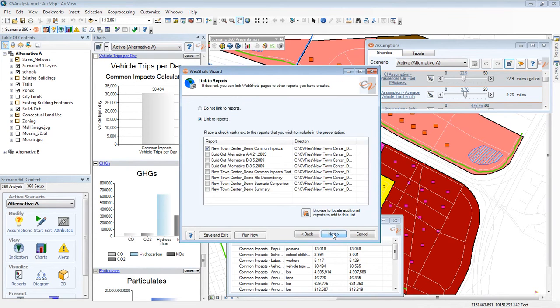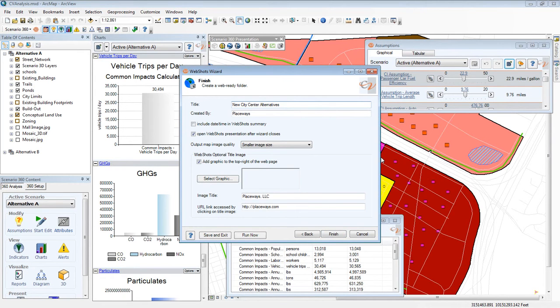Once you've filled out all of those, it asks you if you would like to link to any reports. These would be reports that you generated through the Scenario 360 Reports Generator. And finally, for some publishing information. This is title and author. You can include a graphic if you want in the upper right. This is an important question. Output map image quality. The map that you see in Webshots isn't a live map, it's actually an image. The larger you make that image, the higher resolution the image, the nicer it looks, the better it looks when it's zoomed in, but the larger the end file size. So you're given some options there to decide.